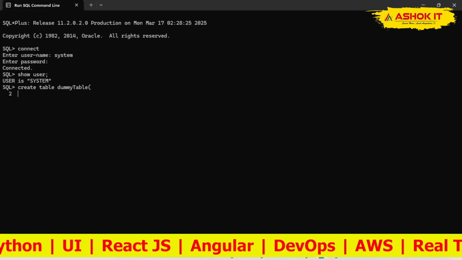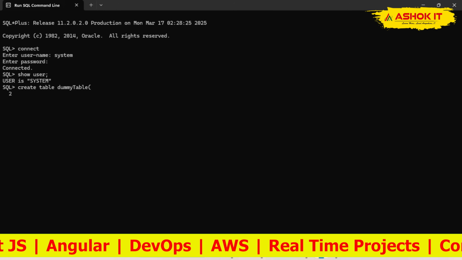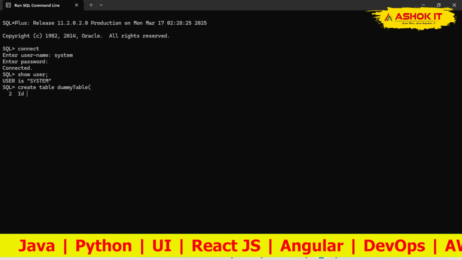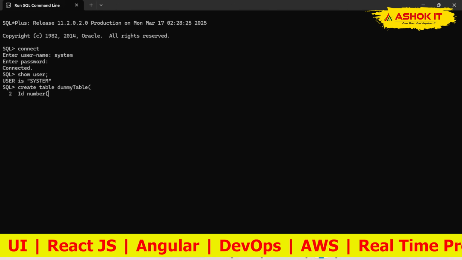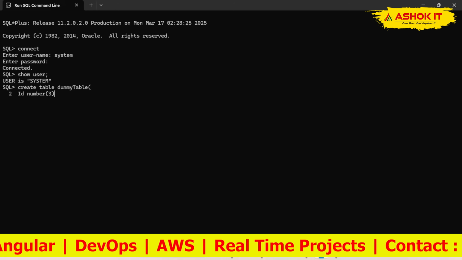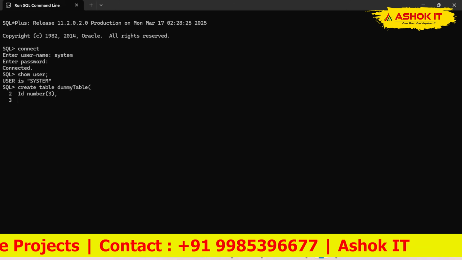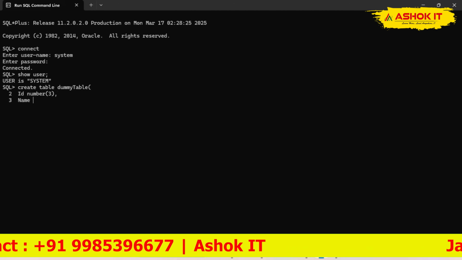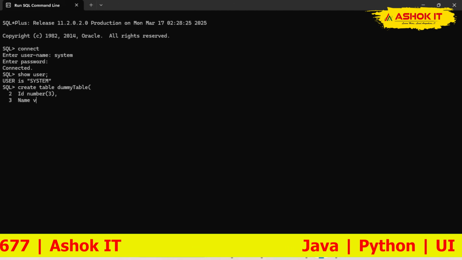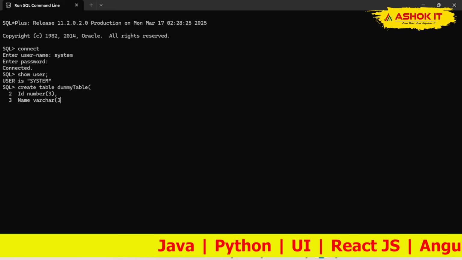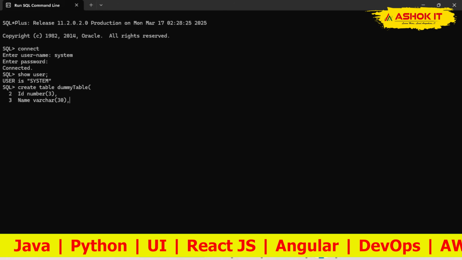Start with the parenthesis and provide the ID, which is the number type, number of 3, meaning a maximum of 3 digits I want to consider for the ID. Next, I want to consider the name. Name is the varchar type, varchar of 30 characters maximum.